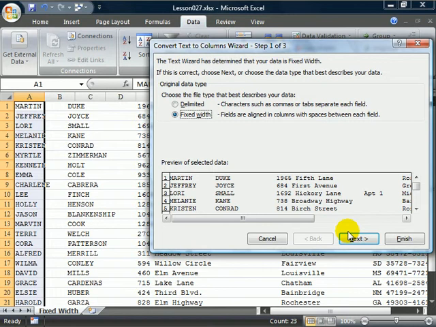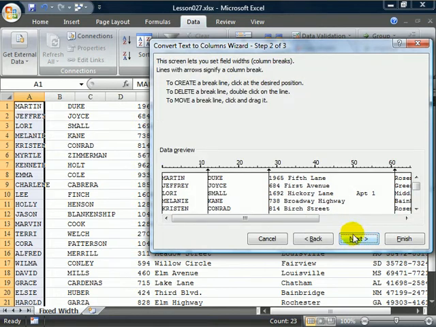Choose fixed width and take a look carefully at the preview. The preview looks at the first 5 to 10 records and tries to figure out a pattern. And because we have a column here that's fairly sparse, the apartment number, it wasn't able to tell that that is a separate field. If there's a line missing, we can draw the line in by clicking.